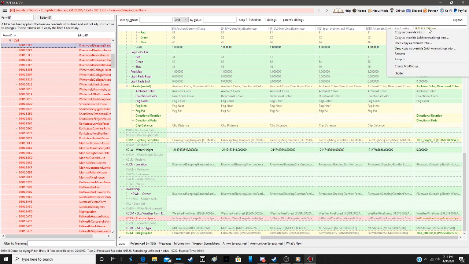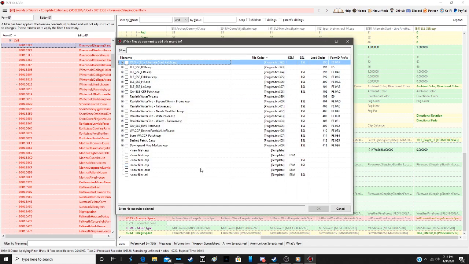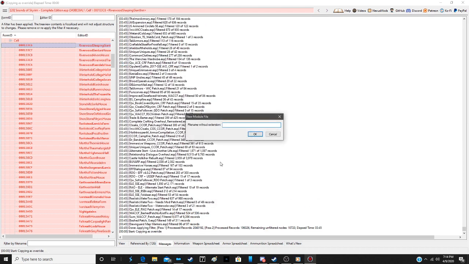So the way we're going to do that first is right click on ELE SS on that record and copy as override into. Now to start with, I'm not sure how large this file is going to be. It may not be able to handle the ESL flag. So to start with, I'm going to just do it as a standard ESP, and then we can always flag it as ESL later. That way we've got all the room we need.